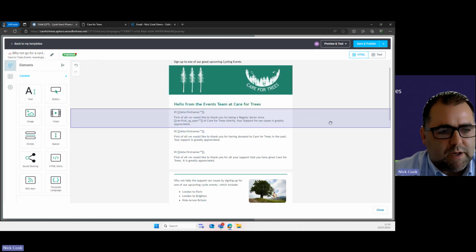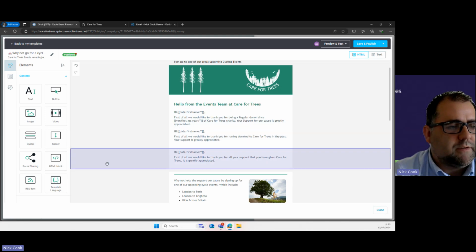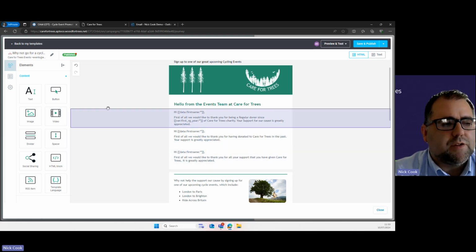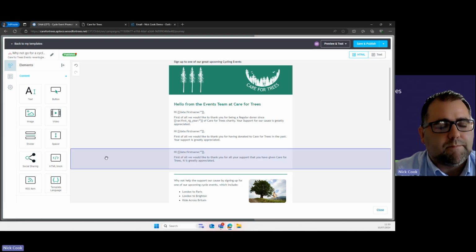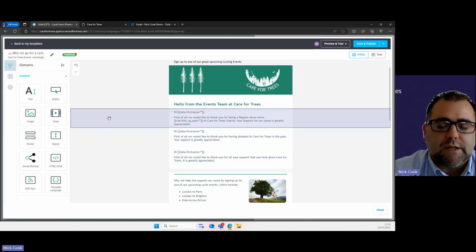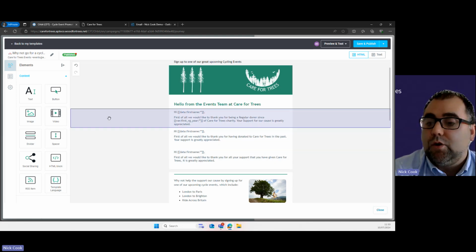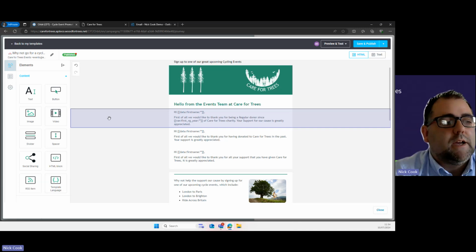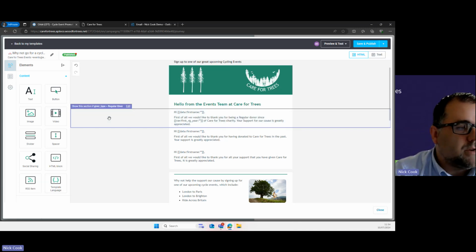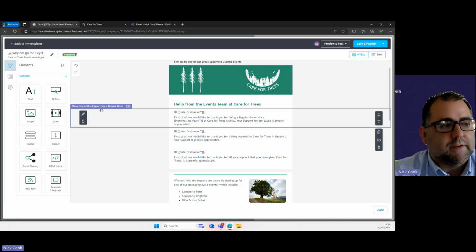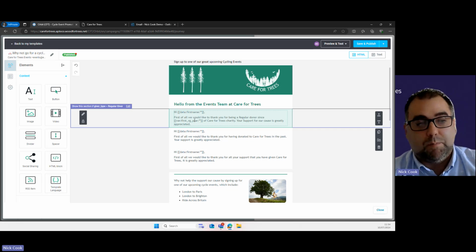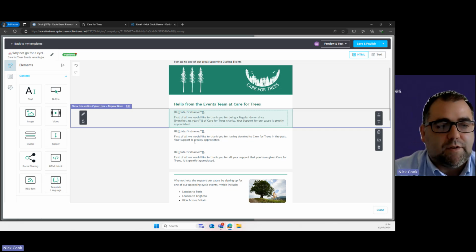The first thing I want to draw your attention to is this first section. You see there are 3 blocks here that look very similar. Now, these are all conditionally formatted, so based on the data we upload and who the supporter is, they'll get one of these blocks. If I click on this one, we can see that if the giver type is a regular giver, we're going to say, first of all, we'd like to thank you for being a regular donor since, and also populating the year that they first donated.